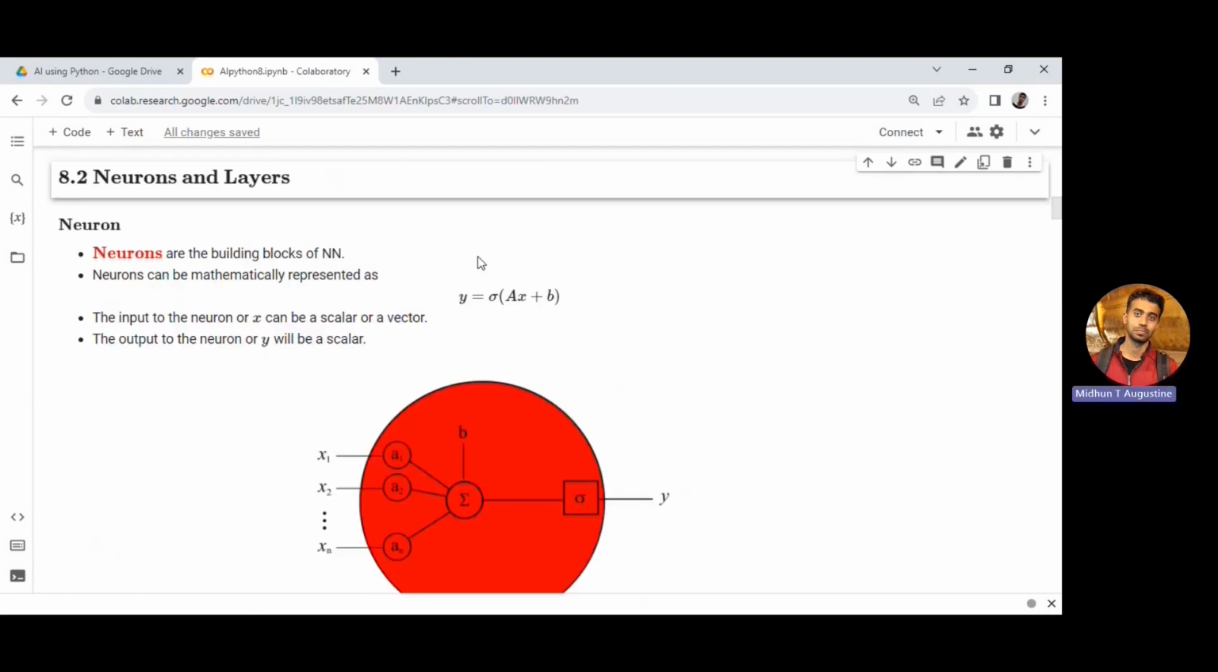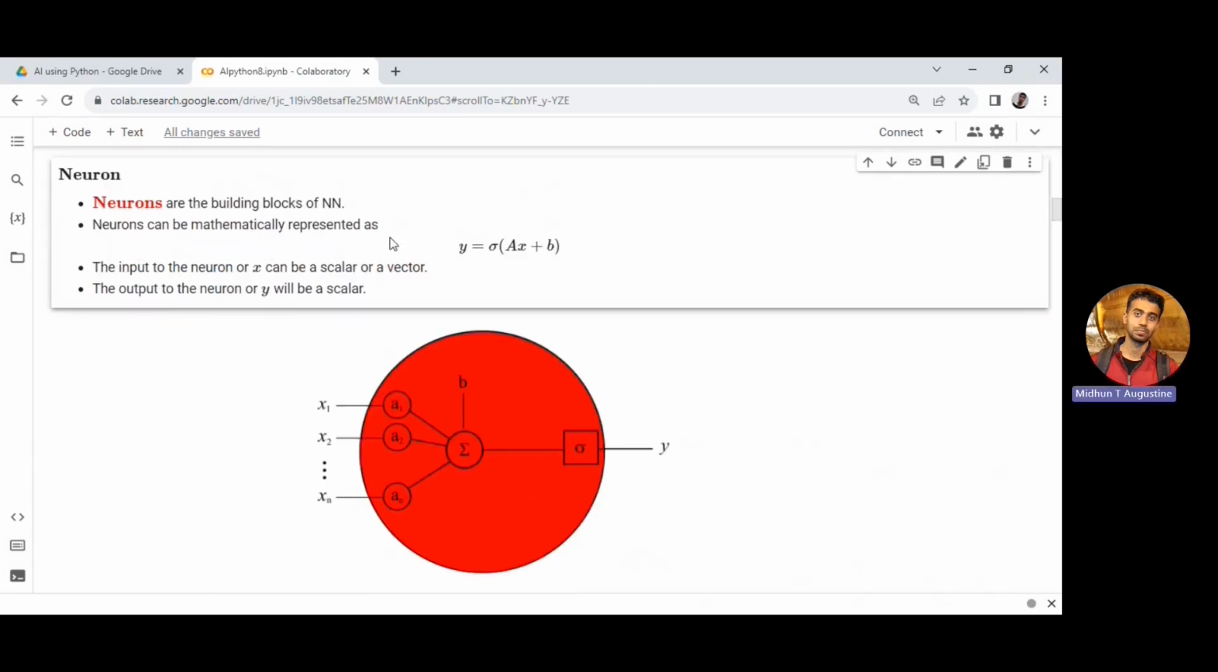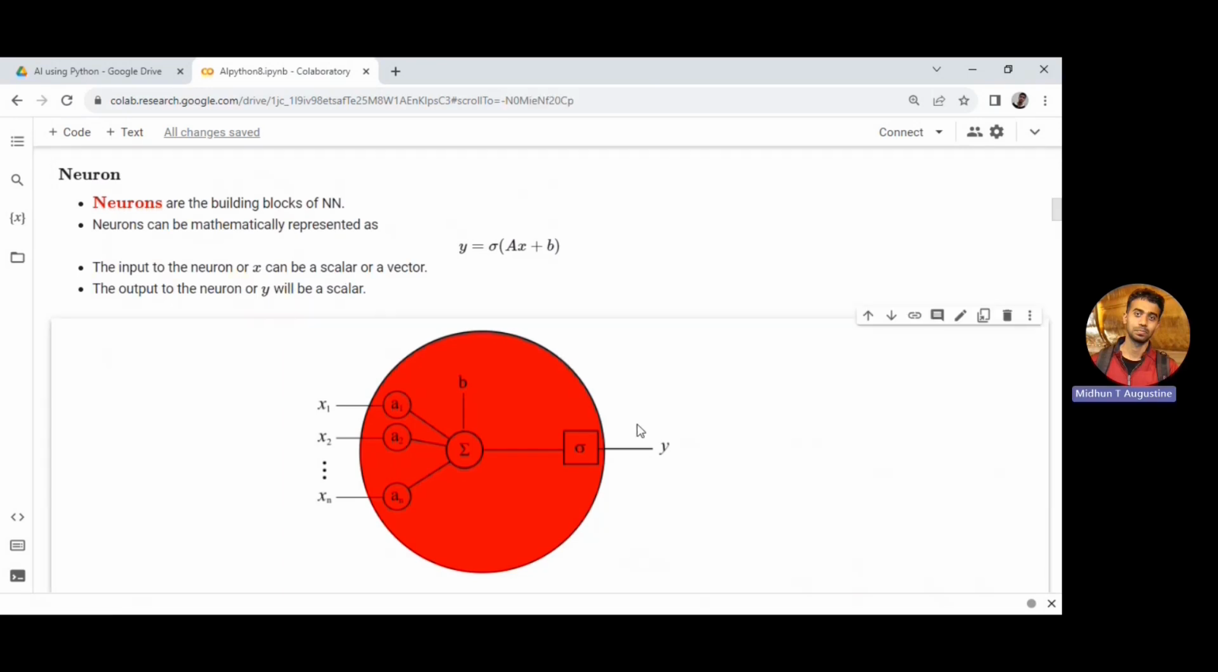Next, we can try to have a better understanding of neurons and layers. Neurons, which are also called perceptrons, are the building blocks of a neural network. And we can mathematically represent a neuron as a composite function as in this equation, where y is the output of the neuron and x will be the input of the neuron. In general, the input to the neuron or x can be a scalar or it can be a vector, which means we can have more than one input variable. And the output of the neuron or y will be a scalar. This means the neuron can be considered as a scalar valued function or a real valued function.